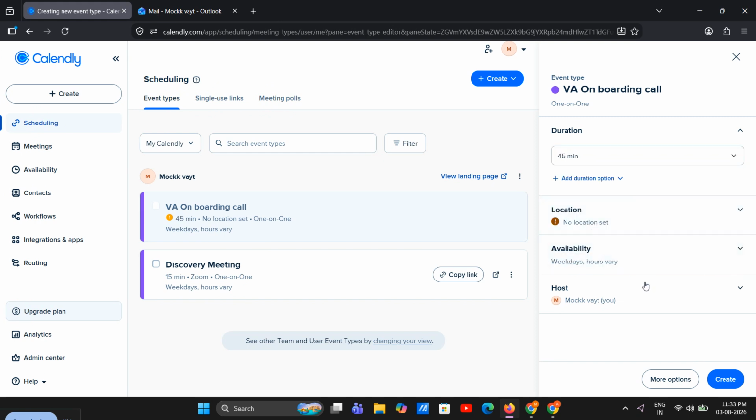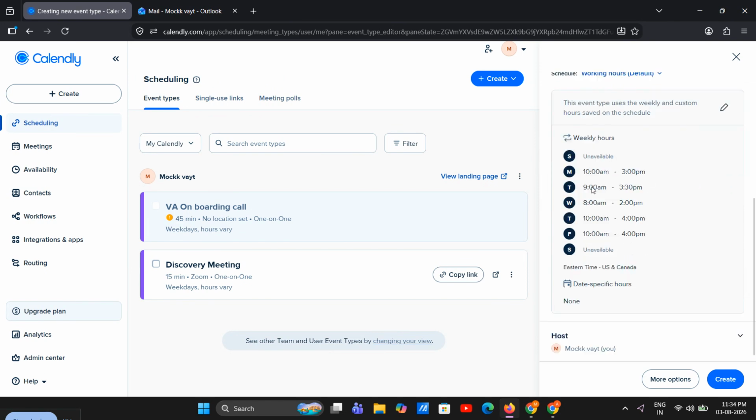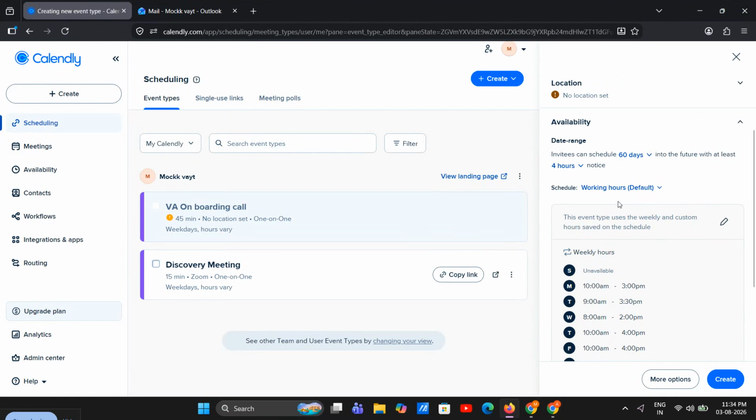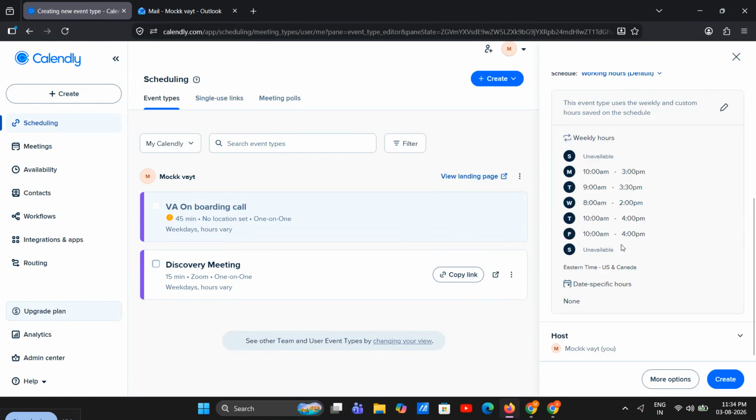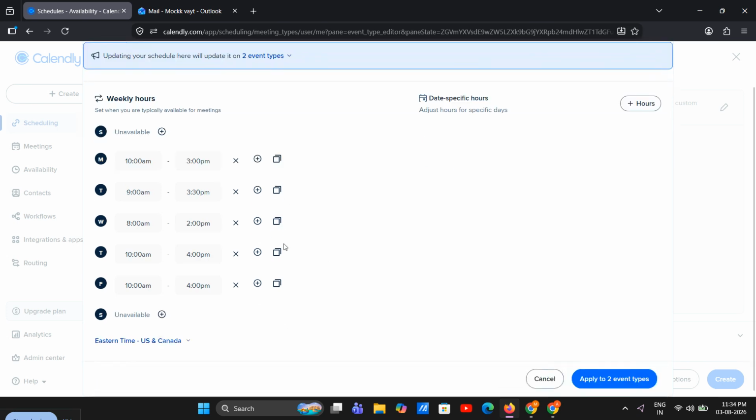Then choose your availability. This is one of the most important parts for a virtual assistant because it controls when clients can actually book time with you. You can set your working hours, block out lunch breaks, and make sure your calendar only shows the times you're available. That way, clients can schedule with you without creating conflicts in your day.